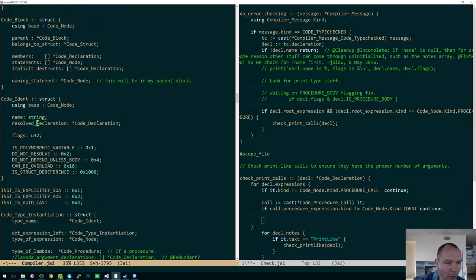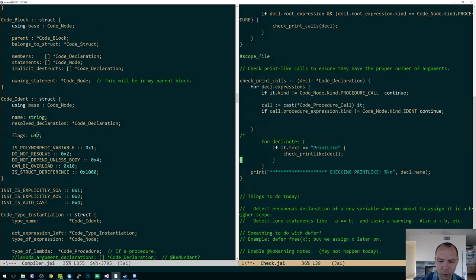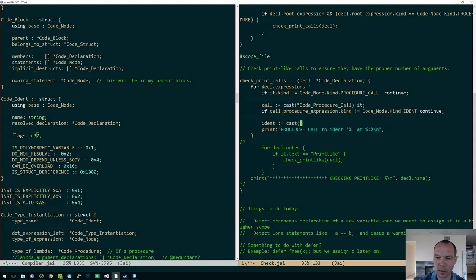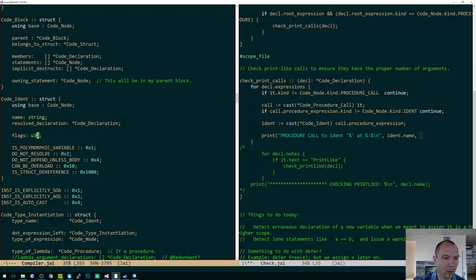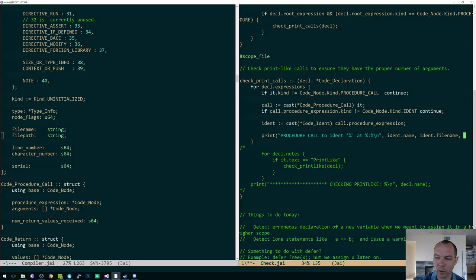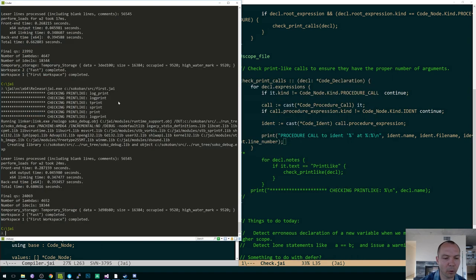All right. Here we get the name and the resolved declaration, and then some other things. Just because I like to pause for a little bit and make sure things are working, I'm going to say print a procedure call to ident whatever. And then we'll print the file name and line number, because we're going to need that later anyway when we report errors. So ident equals cast code_ident call.procedure_expression, and ident.name, and then the base here has file name and line number. So ident.filename, ident.line_number. Let's see if that works.